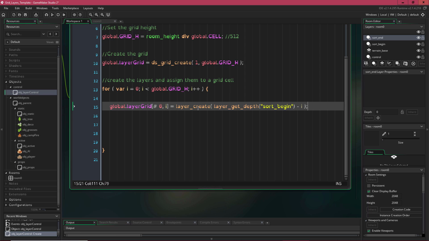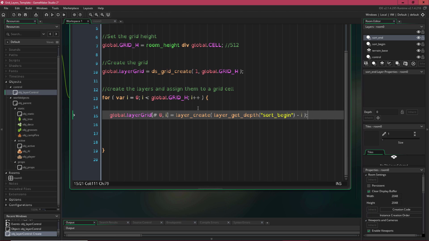We calculate the depth of all of our layers based on the sort begin layer. So what this means is at the top of the grid, 0, 0, at the top of the room, Y0, the depth is the highest or the farthest away, while at the bottom of the grid, at grid height, at the bottom of the room, at room height, the depth is the lowest or the closest to us. This essentially stacks all the instances back to front or lowest to highest. Okay, let's move on. Let's clean this up a little bit first.